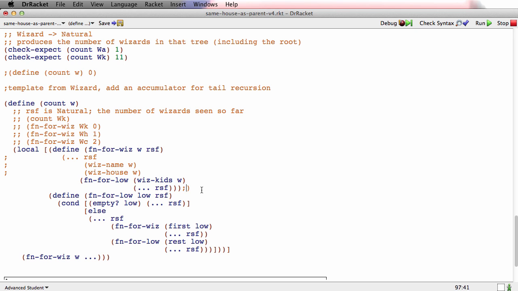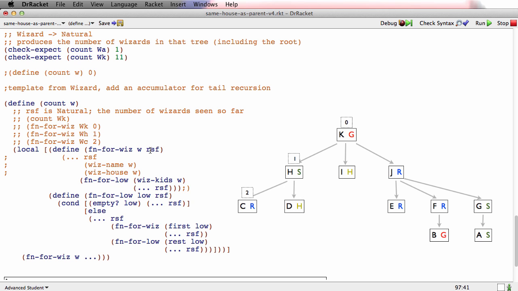Well, let's think about it for a second. If, just as we get to fun for wiz, RSF is the number of wizards that we've seen so far, then what should the new value of RSF be when we go off to visit the children? Fun for low is going to go visit the children, right? Well, it would just be add1 of RSF, because we got one more wizard, the wizard we're just at right now. And here, that would be 0. Before we go to the first wizard, our picture tells us that that would be 0.